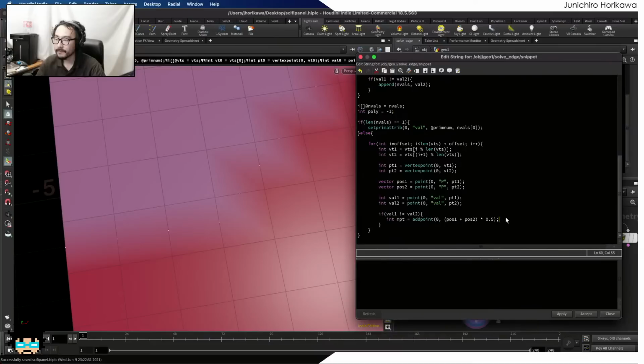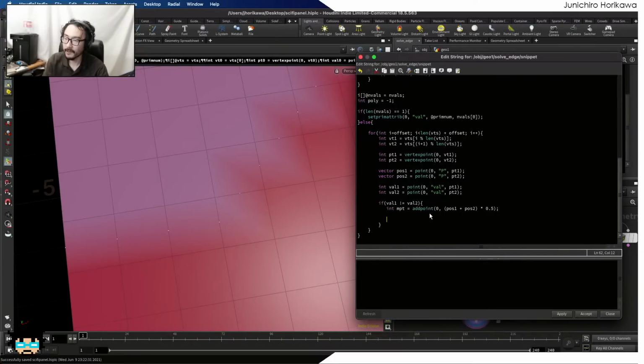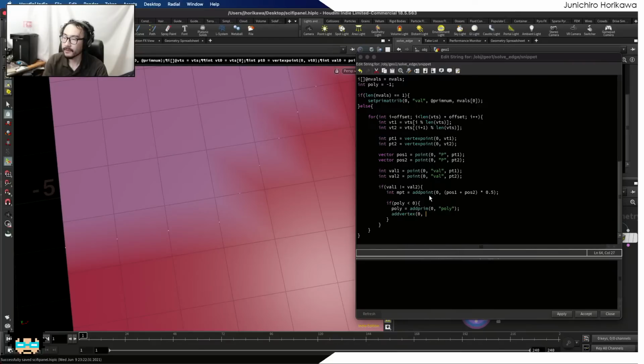Okay, now if this is the first time creating the polygon, meaning if the polygon number is negative, then you would like to start creating the polygon including this middle point that I've just created. Okay, so polygon is equal to add prim 0 poly, and add vertex 0 poly with the middle point that I've created.